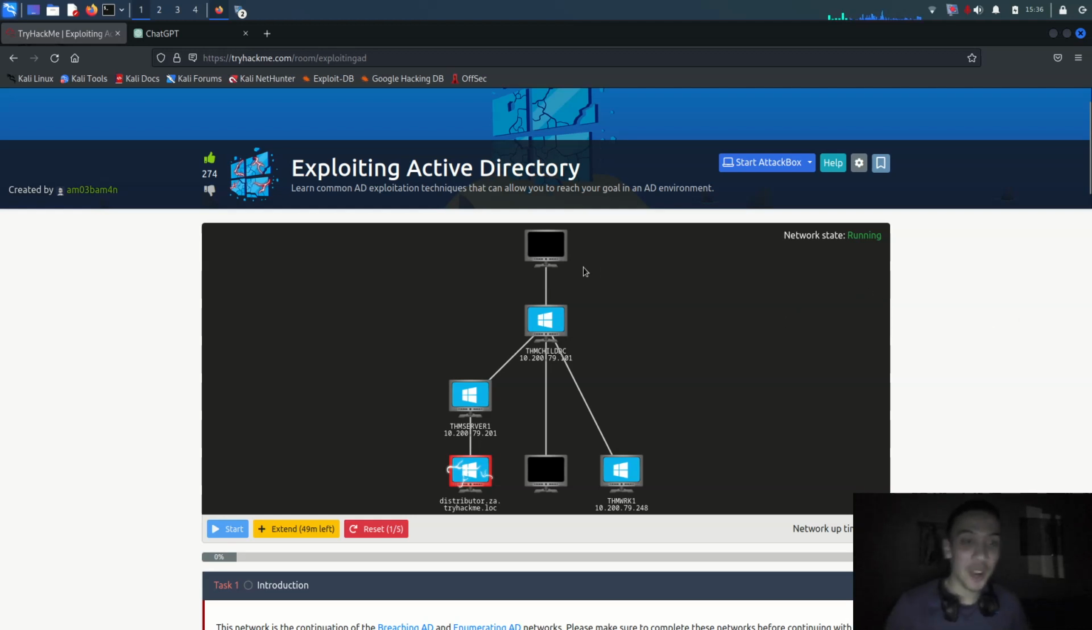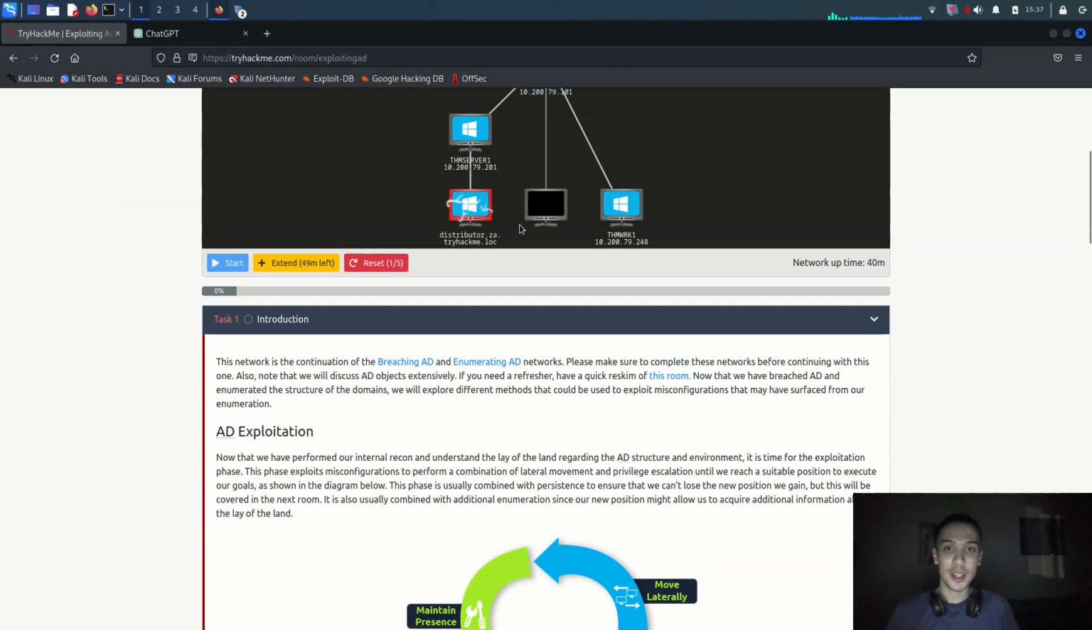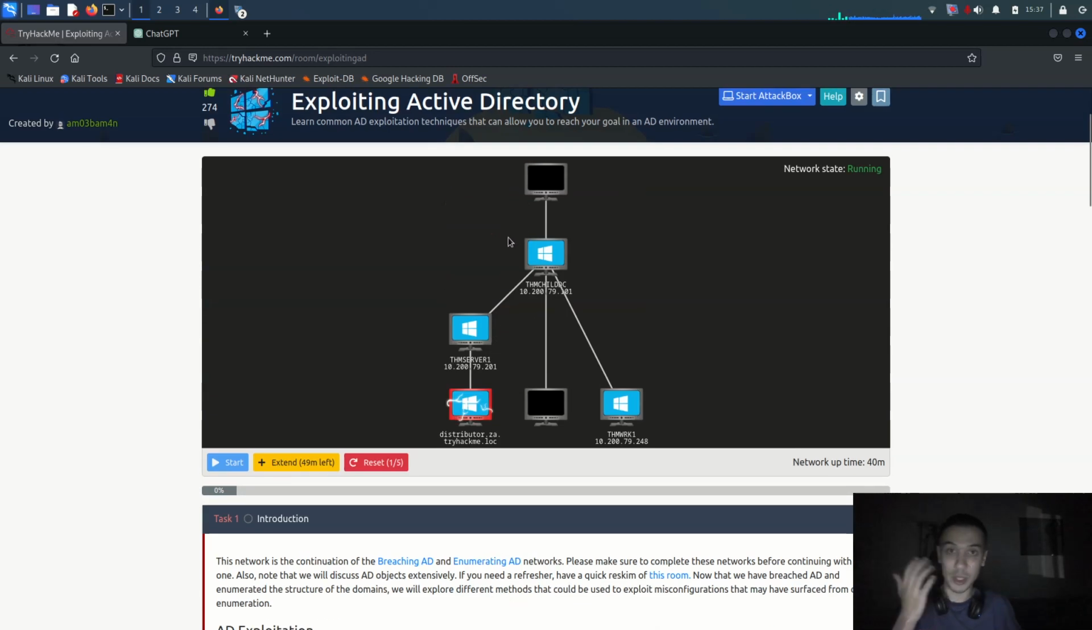Alright guys, if you're ready, now it's time for the best Active Directory session. This is exploiting Active Directory. If you remember, we did breaching and enumeration for Active Directory, and this is the last one, where we get lateral movement and then pivoting. Today we're going to solve the Exploiting Active Directory room on TryHackMe. This is so good because I love exploiting Active Directory, because exploiting Active Directory means hacking Active Directory.